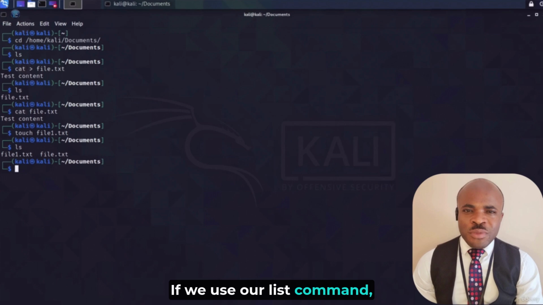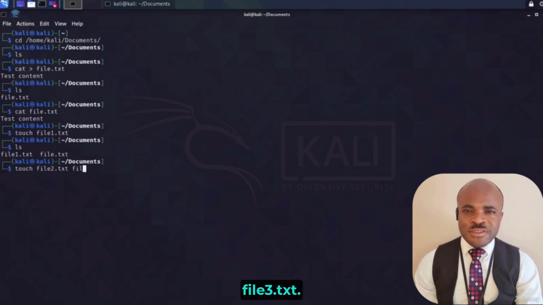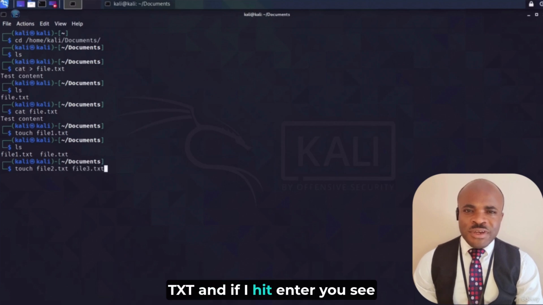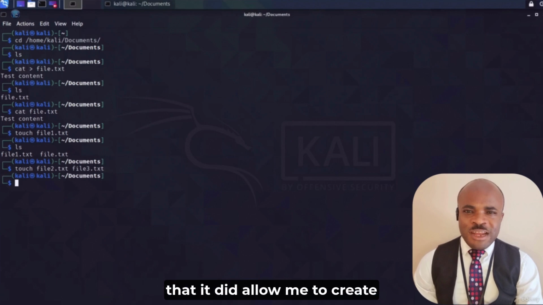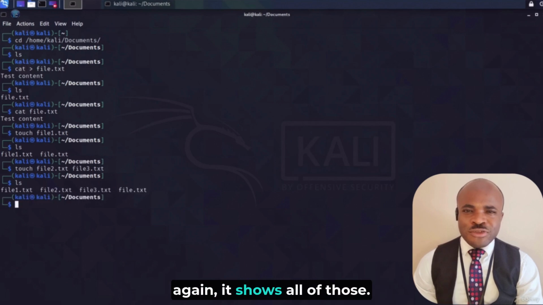If we use our list command, we see our file.txt and file1.txt. We can do the same thing if we want to create multiple files. So I'm going to arrow up and I'm going to say touch file2.txt file3.txt. And if I hit enter, you see that it did allow me to create multiple files at the same time. And if you use our list command again, it shows all of those.